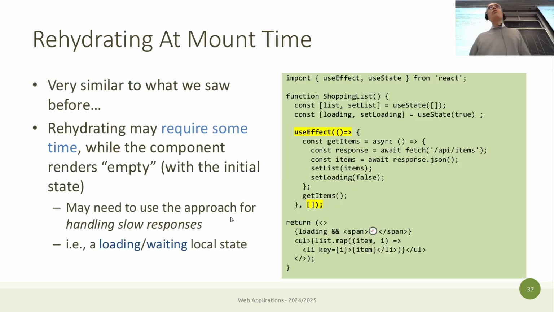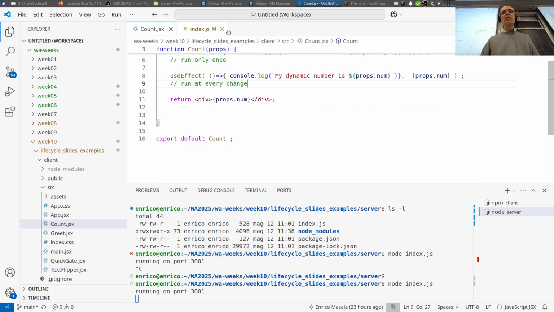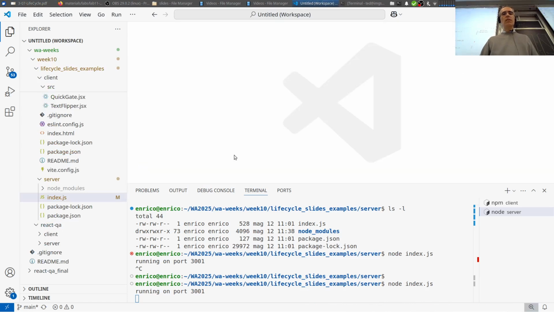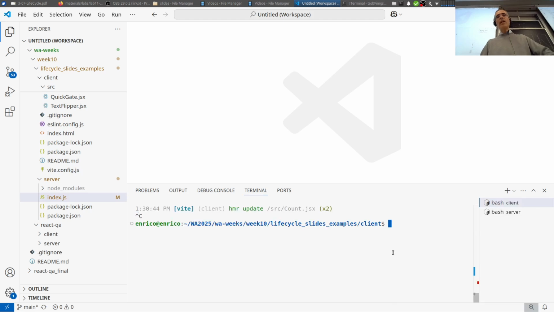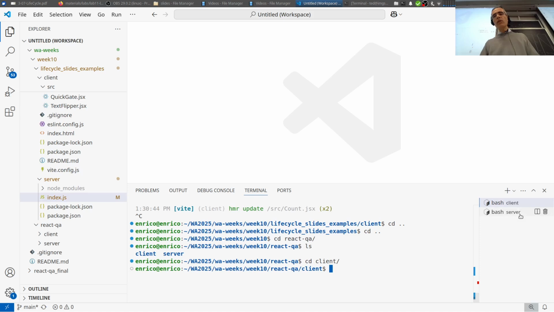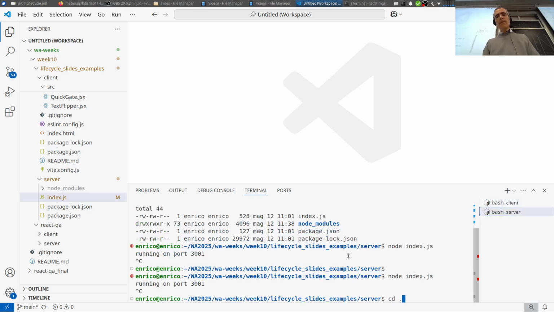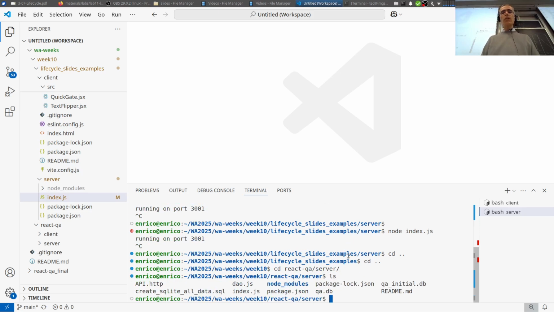Okay? So let's go to Visual Studio Code. We change the directory. We need to stop, okay, both the server and the client. Change directory, React QA client. Now we have two directories, okay? Because I put the server, it's basically the server that we had until week 3 or 4, I don't remember, okay? So it contains a lot of things.